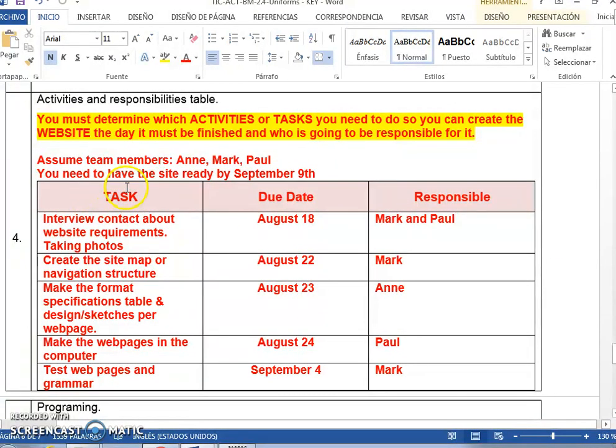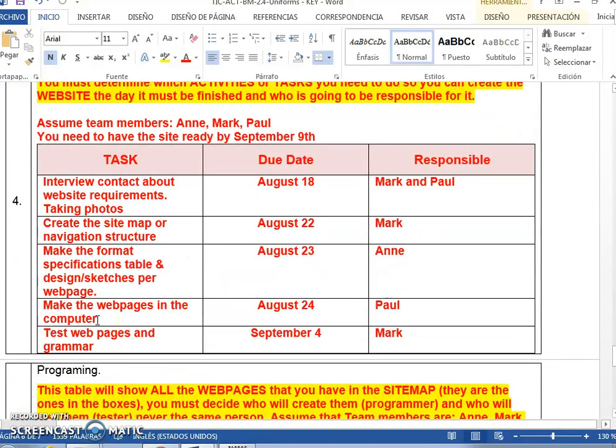Now, the activities or tasks are logical. You don't have to memorize them. They are just logical. It's just what you are doing right now here in this planning. First, you are always going to start with interviewing your contact. What does the company want for the website? And, of course, due dates, you're going to arrange them and also the responsibles according to your best judgment and complying with the requirements or specifications provided in the step.